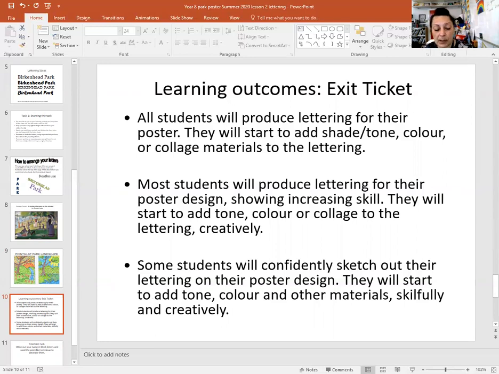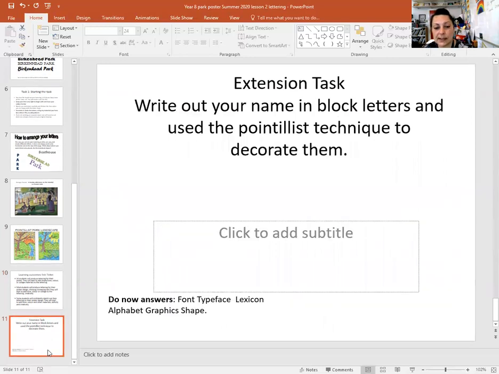So, final slide. Okay, so there's an extension task there for you if you get onto that, which is all about your name in block letters. The do now answers are at the bottom of the slide here. I'm not going to read it out, you can read that yourself. Have fun with this one.